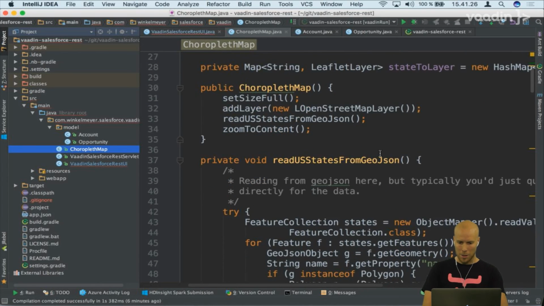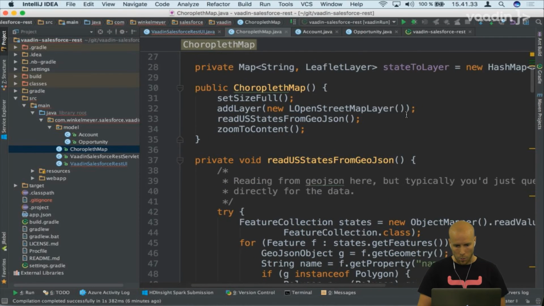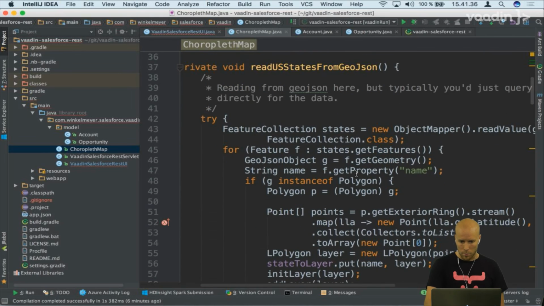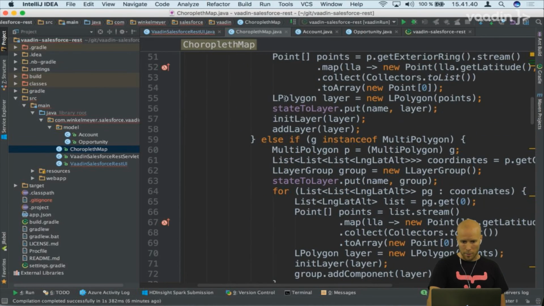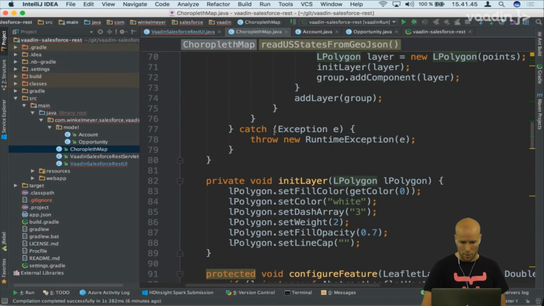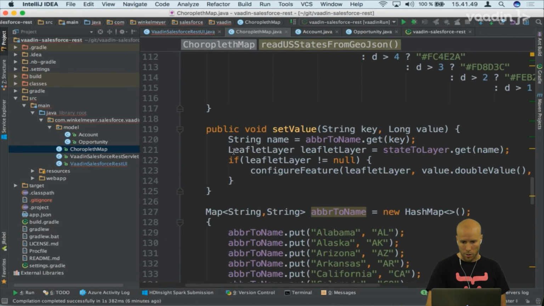So practically in this class, we will just have one Leaflet map. This is a composition of Vaadin components. We read one data structure that contains the US states, and then we create new components, which are actually polygons in this case, and save them in a map, and then provide a public API to set the values. So here we can call this method to set the state and the value.